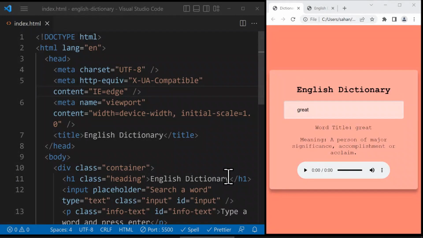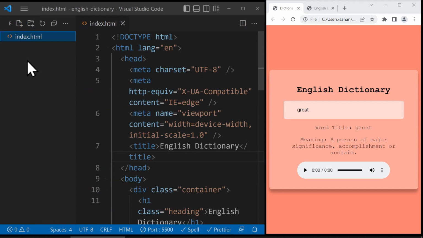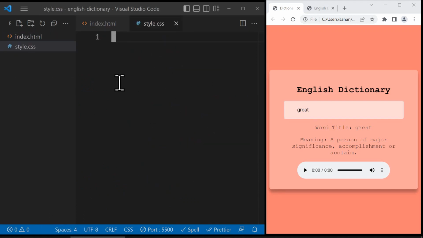All right, in the last section, we completed the HTML part of the project. In this section, we're going to style the project using CSS. The first thing we need to do is to create a CSS file. So inside VS Code, we open the Explorer section using Ctrl-Shift-E. And here on the left side in the Explorer section, we create a new file and we call it style.css.